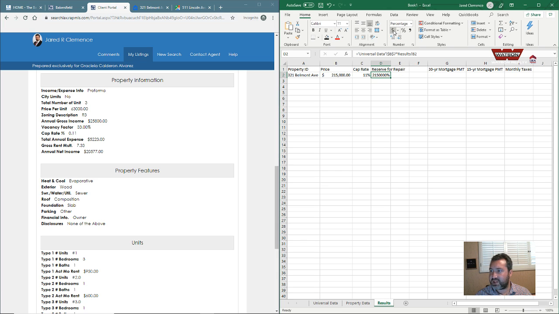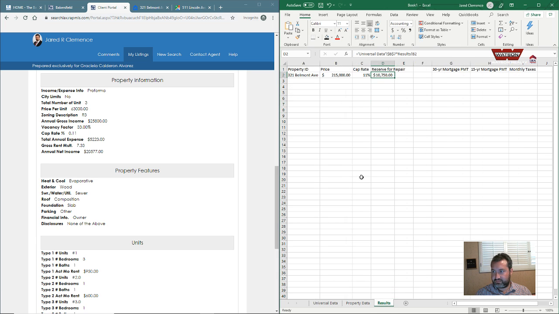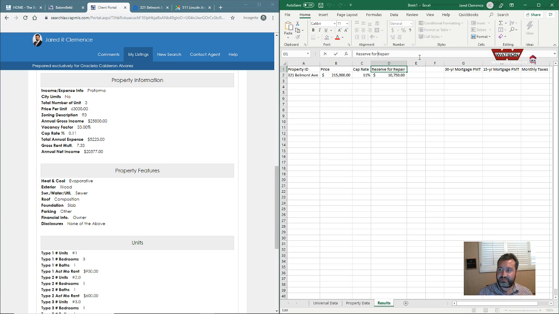Oh, it's recording as a percent. There we go, dollars. 10% was probably a little steep. Let's change that to 5%. That's probably a little bit better. Reserves for repair. Let's put immediate repair.